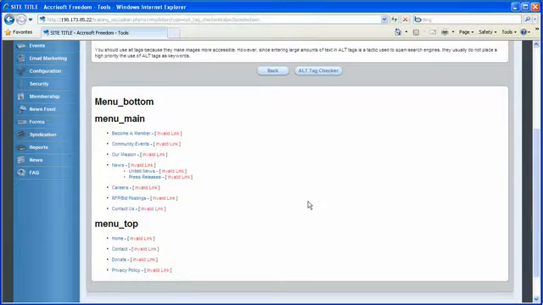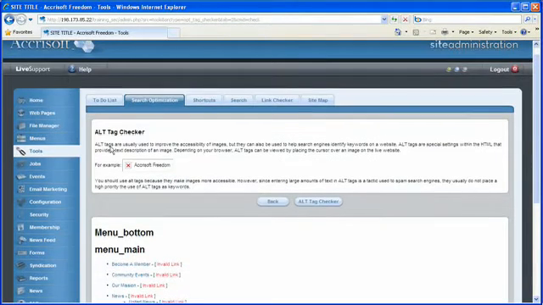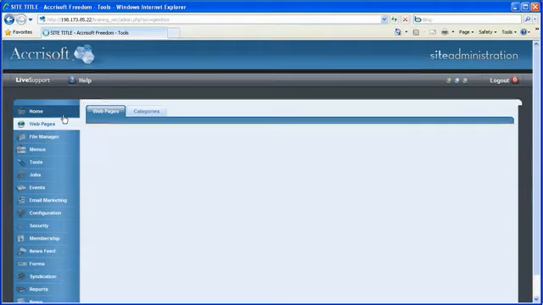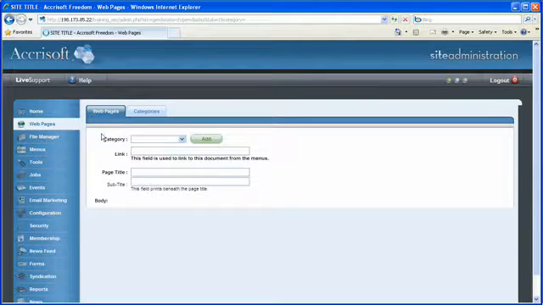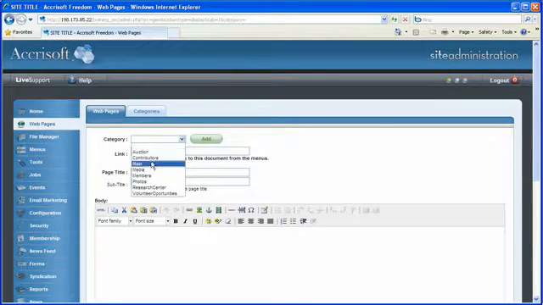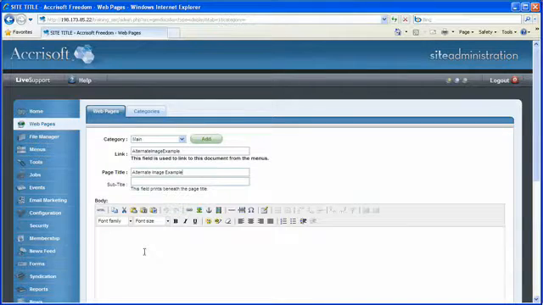In Blue, let's go to the Web Pages module. We'll add a new web page. We'll put it in the main category. We'll call it alternate image example for both the link and the page title. And then we'll insert an image. And to do that, I'm going to use my insert image icon.